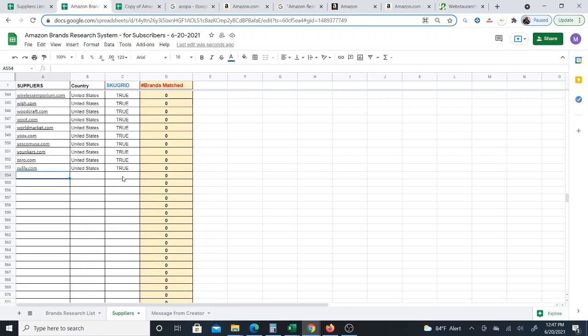These are all the ones on SKU Grid. If you find a brand supplier that is not on SKU Grid and you add it to the list, what you're going to do is put false here, since it's not on SKU Grid. And that's how this will work. So that's basically it.